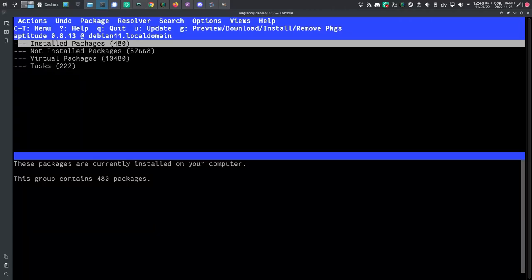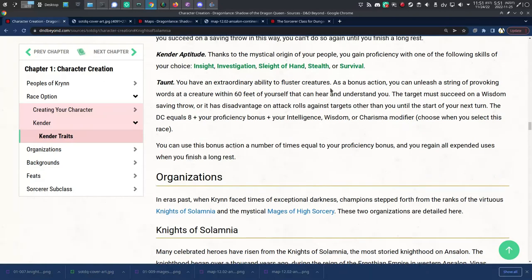Kender aptitude. You gain proficiency with one of the following skills of your choice: insight, investigation, sleight of hand, stealth, or survival. This one feels a little weird to me. Sleight of hand, I think, shouldn't be optional. It should be a built-in racial trait. Kender collect things. They find stuff. They just end up with things. Half the time, they don't even realize they've taken something themselves.